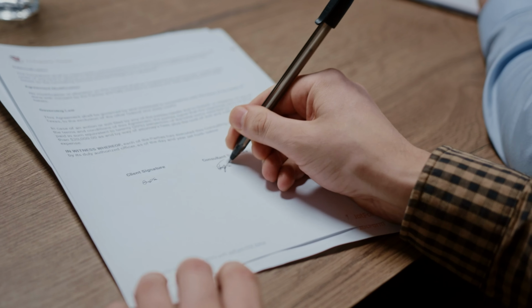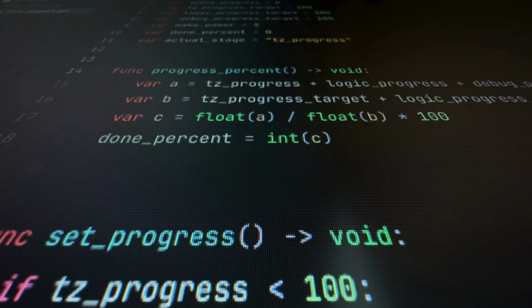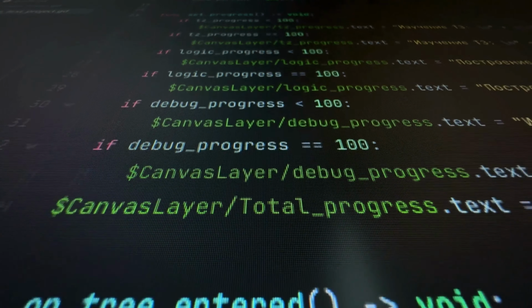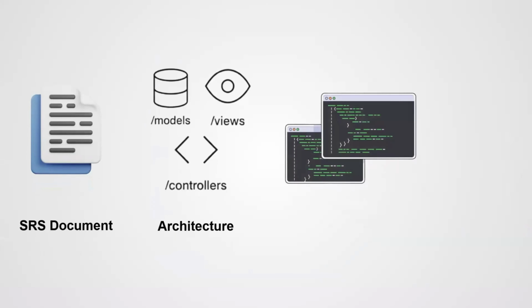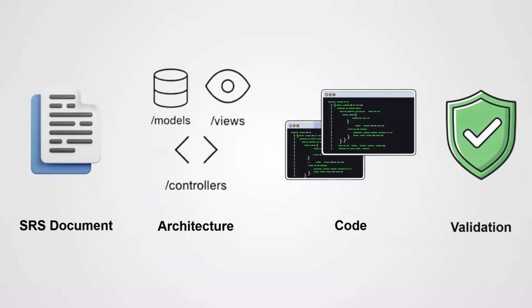And the biggest problem is this: the SRS exists, but it's difficult to translate it into the correct architecture and code. This is where MVC Test Orchestrator comes in. It's a product that bases the software development process on requirements, not intuition.